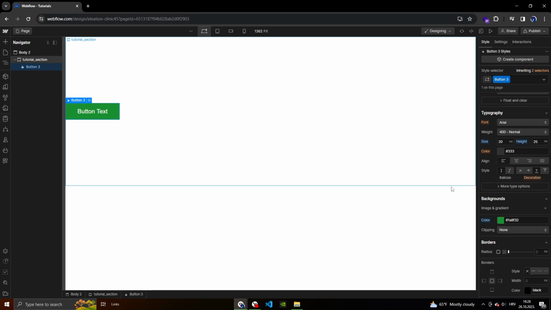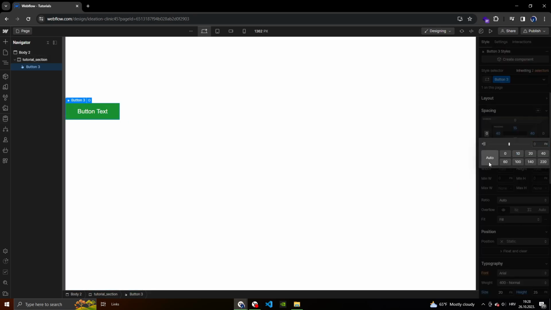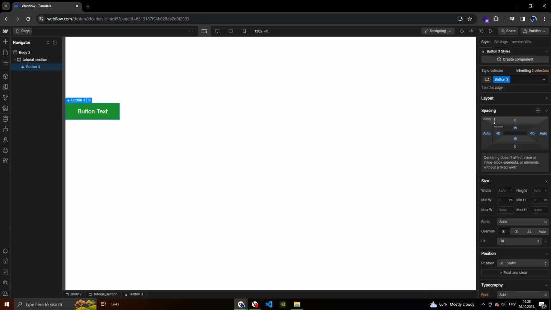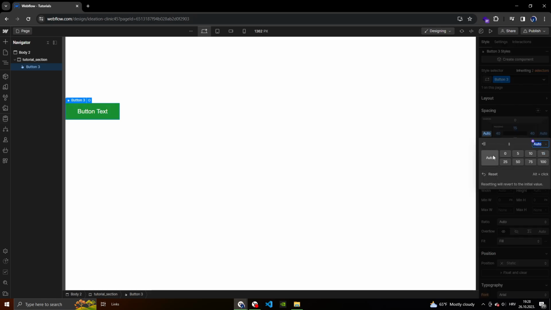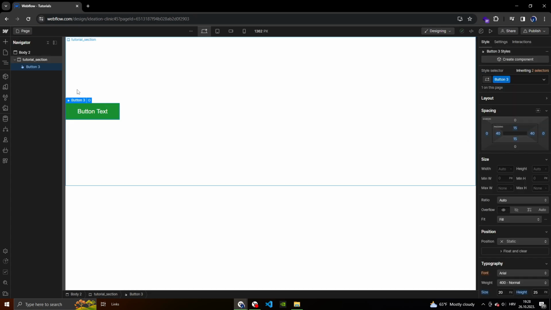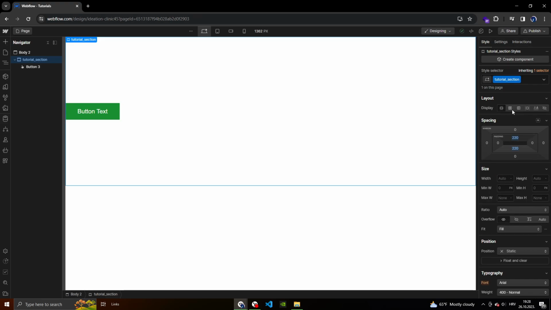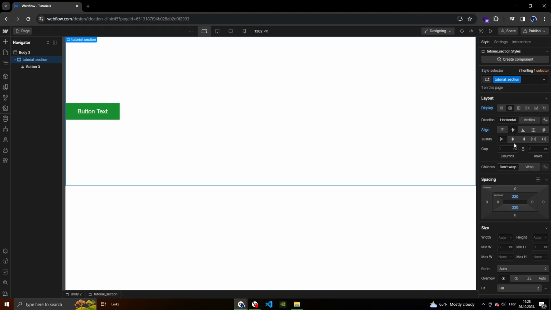Now to center this button, we can't use auto on margin left and margin right like we can with div elements. But what we can do is center a parent of the button. So let's say we want to center this button inside of this section: we go to the section, click on the parent of the button, set display flex and center it. And now we can center a button.